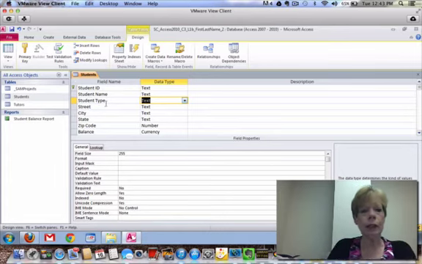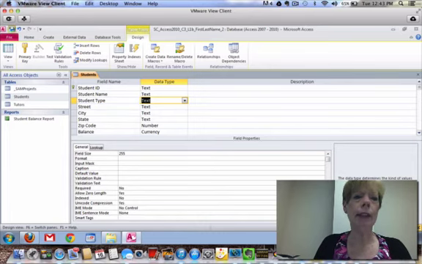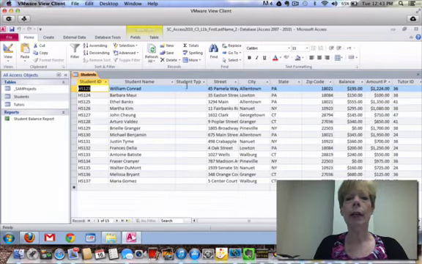Okay, here's the student type field that's been added. Now I'm going to save, click Save. If I go back now and look in Datasheet view at my students table, here is student type. Okay, I do not have any values in there yet.